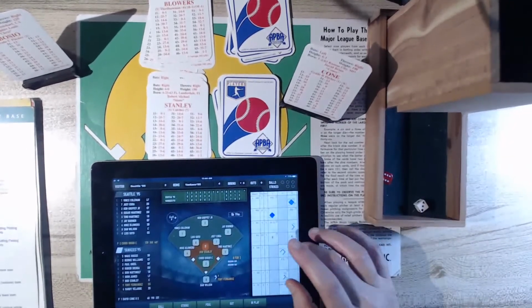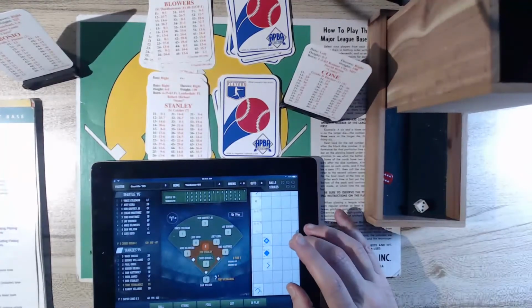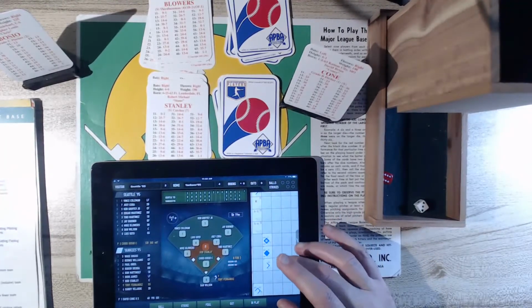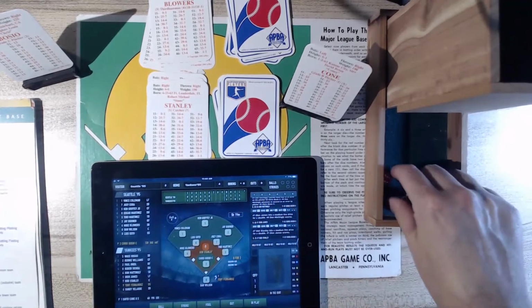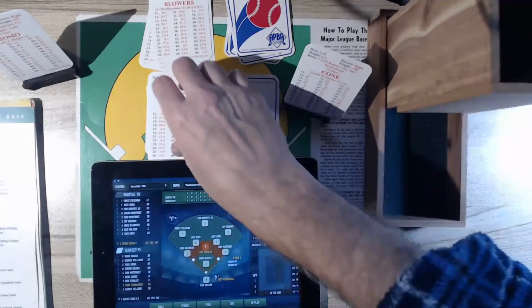So let's check the scorecard. We have an error, double, and a double back-to-back. An error and back-to-back doubles has given the Yankees a lead, 4-3. Tony Fernandez.